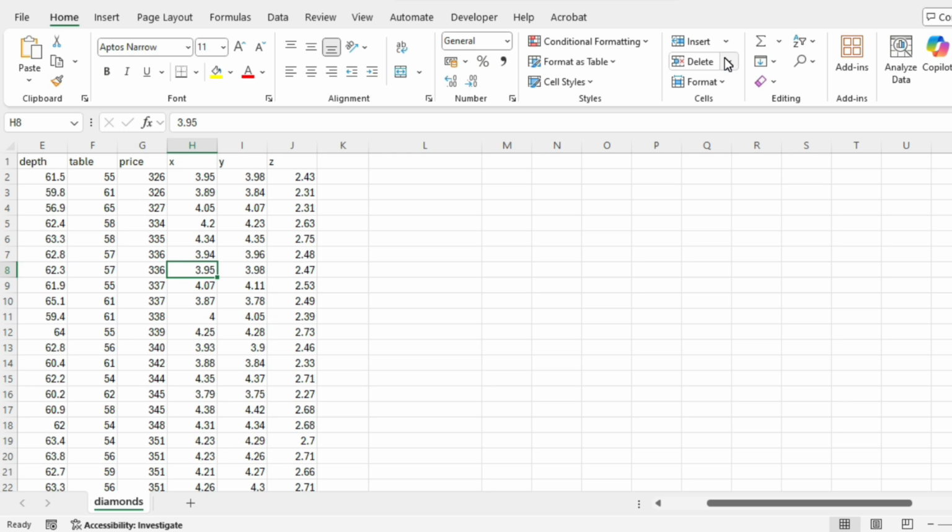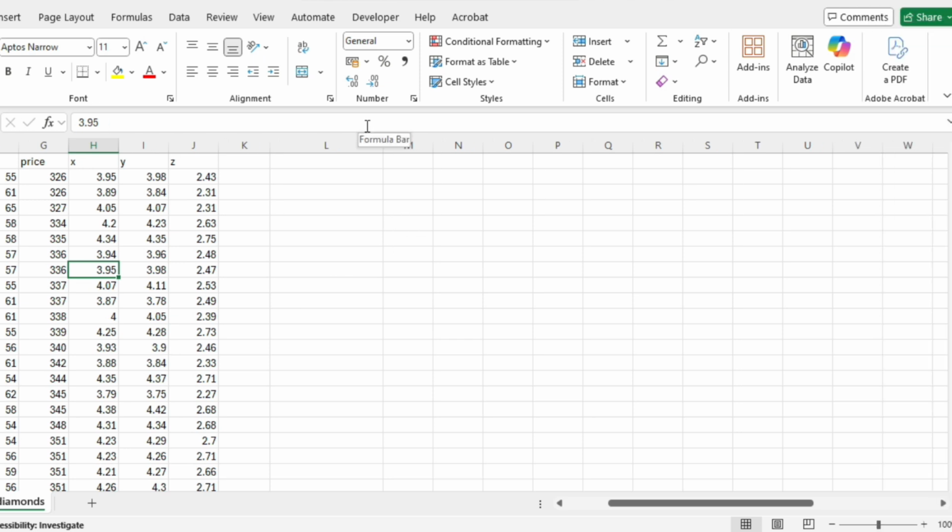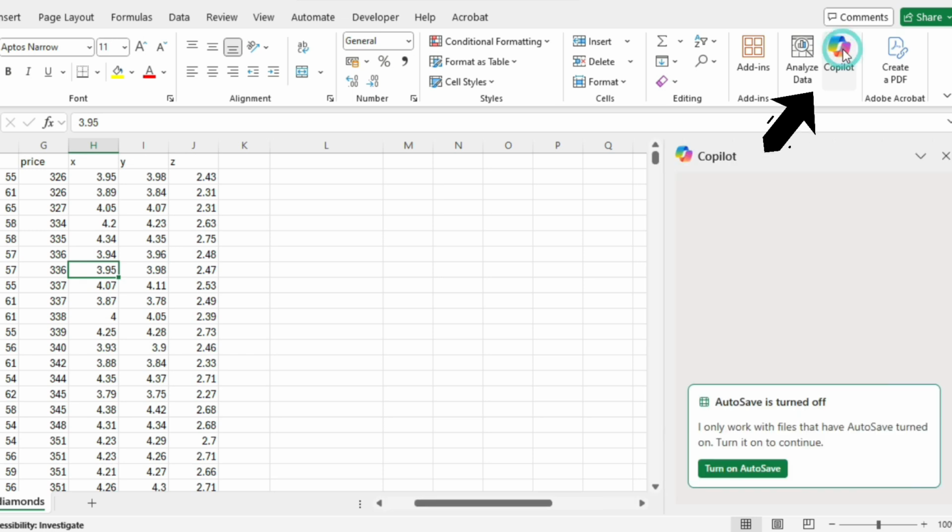Without much ado, let's directly get to work. So here I am in Microsoft Excel and I have a diamonds dataset here. To access Copilot, I will directly go to the ribbon area and click on Copilot.